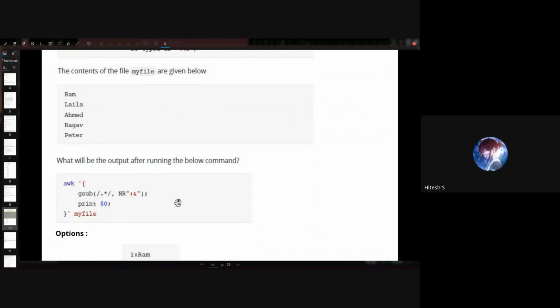Does this question give the number of times each letter is appearing or something like that? Okay, so why each letter? Because dot star will match everything, and then NR is number of records. So maybe it's for each word, how many times it appears.